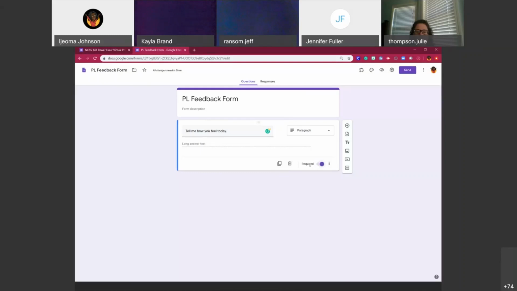Okay. Your other options: this button here duplicates your question. This button here, if I mess up, will delete your question. The next thing you have on the question is the ellipsis. If you choose the ellipsis, it's going to give you the option to show a description. So if you want to provide more information, you would click description here.